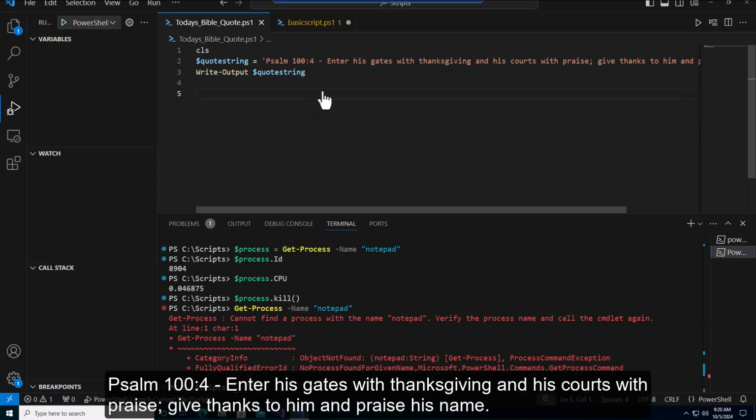Let's close off with our quote of the day, which is Psalm chapter 100 verse 4: Enter his gates with thanksgiving and his courts with praise. Give thanks to him and praise his name.